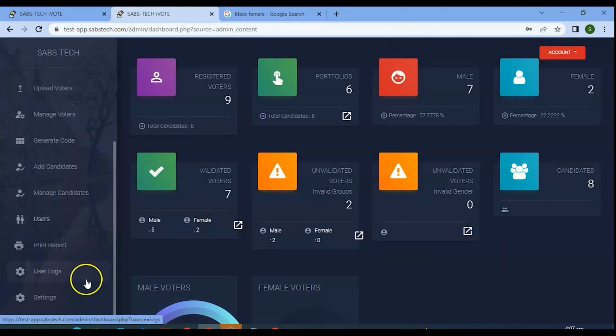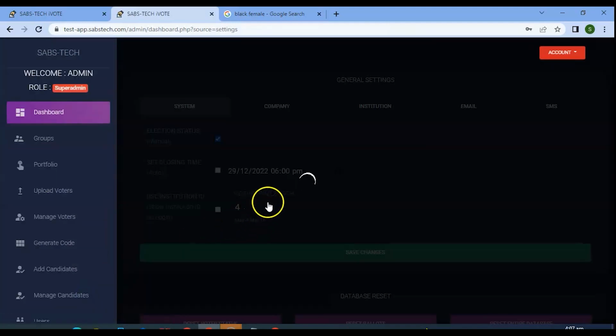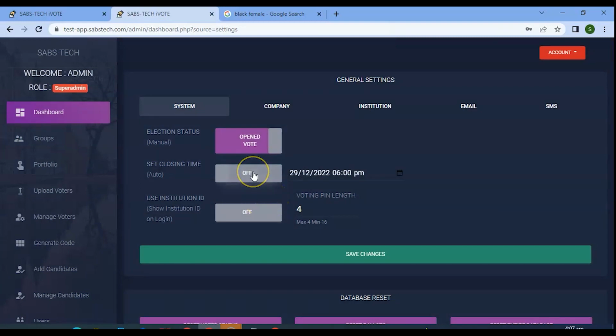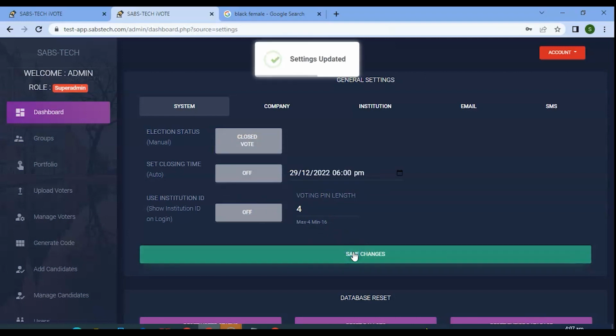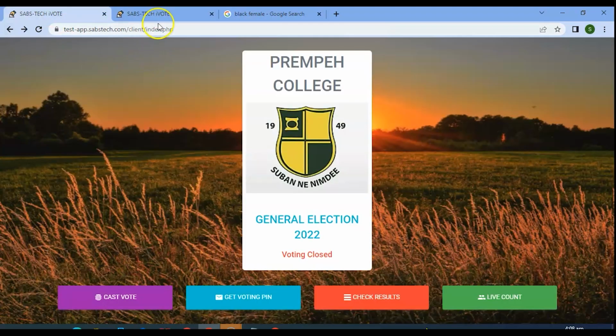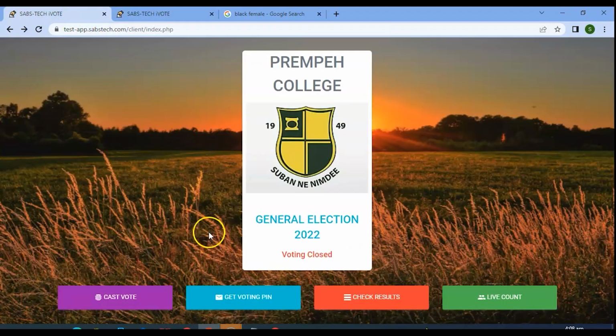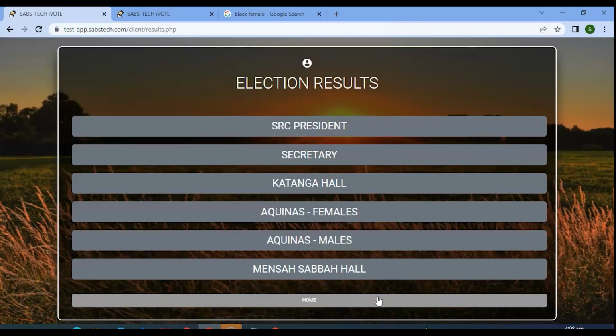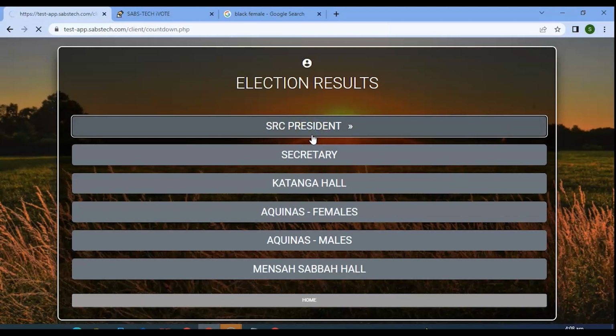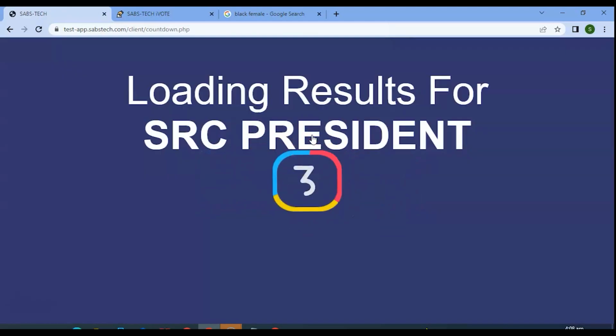Now let me come back to the settings, and then I am going to end or close this election. So I'm going to stop this, and then save this. After ending the election from here, I am now able to check the results. So I simply go to check results, and this is going to show me the various portfolios that people stood for. From here, I'll go ahead to SRC president, and this is going to generate the results and show me who won the election.